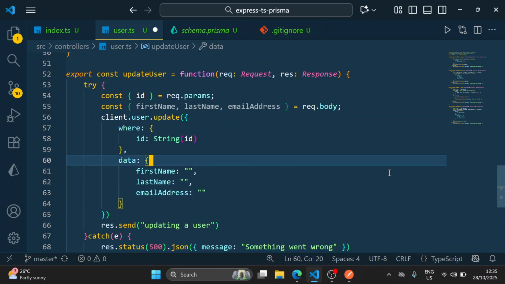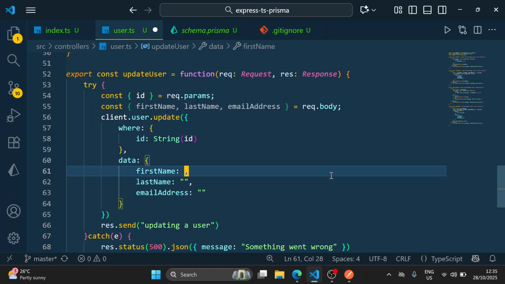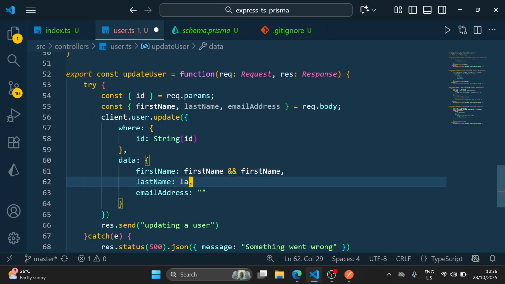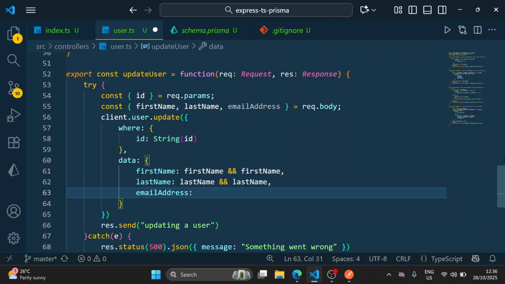Now, for the first name I'm going to use short circuiting. I'm going to check if there is a first name. If there is a first name, then go with that particular first name. So this is the short circuiting syntax. If there is no first name, then don't even bother continuing with that implementation. Same thing for the last name. If there's a last name, then we want to go with that particular last name. And finally, if there's an email address, we want to go with that particular email address.